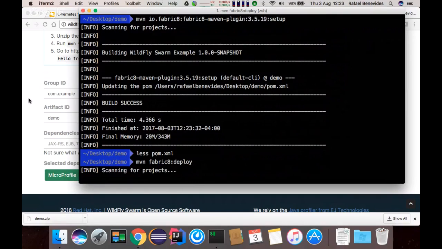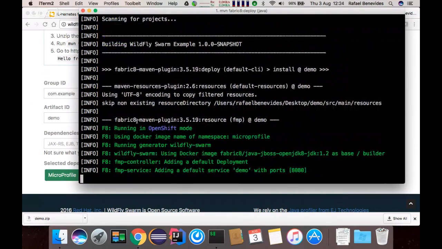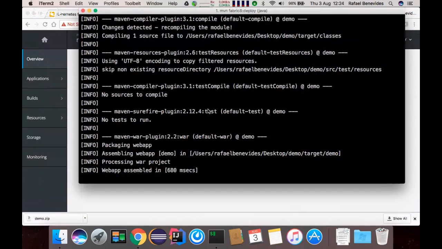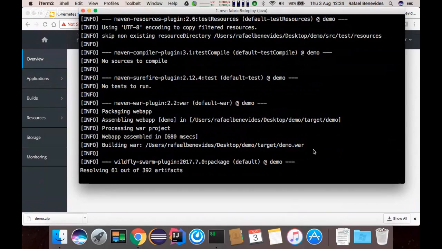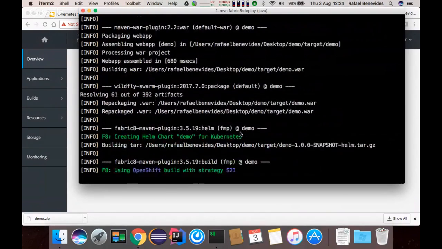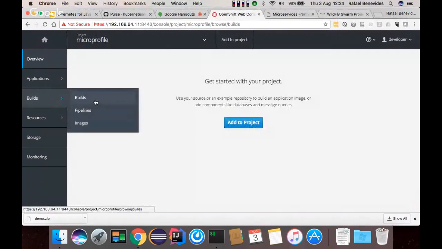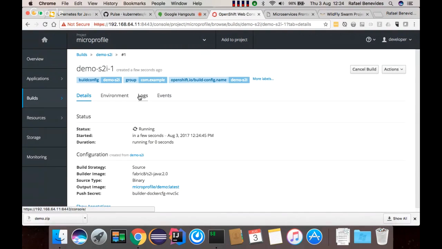That will call both plugins. It will call the Fabric8 Maven plugin. It will also call the Wildfly Maven plugin. We can see here that it's running in OpenShift mode, so it detected that I have an OpenShift instance running. We have the WAR file created. Now it's time for the Wildfly Swarm plugin to convert that WAR file into a jar file. Once the jar file is created, it will upload the resources here to a build, and that source will be converted into an image.